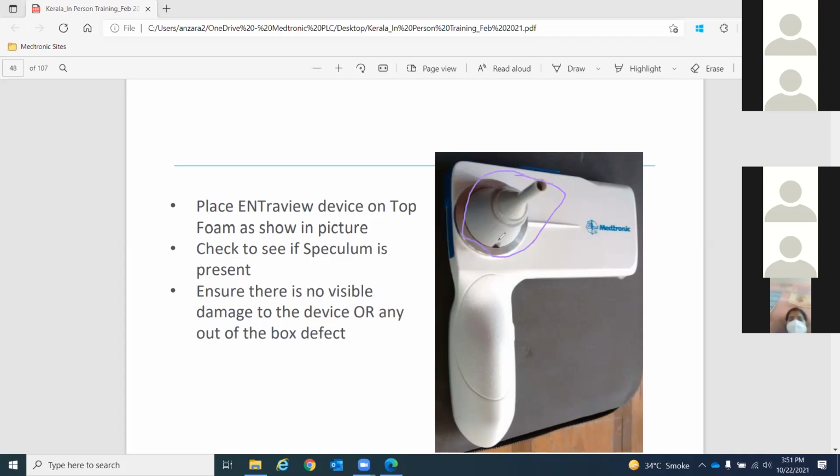This contains the camera, the lens, and the optical fiber. So this is the costliest part of this whole device. So if you are keeping it without a speculum from this side, it can lead to damage in the lens assembly. Okay, so you need to always keep it as shown in the image, and the speculum should always be there in the device.